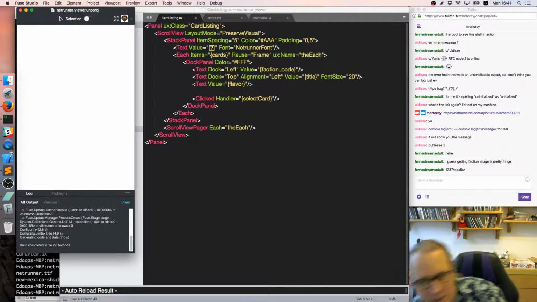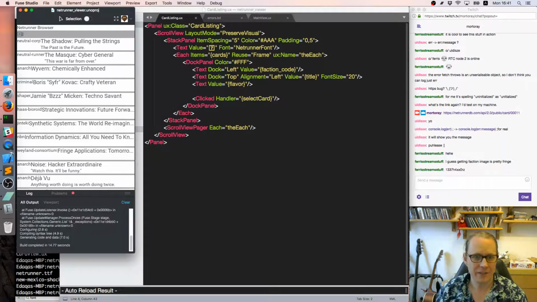What do we have now? It's building. And yes, we have it. We have the little font up there, so at least that part works.